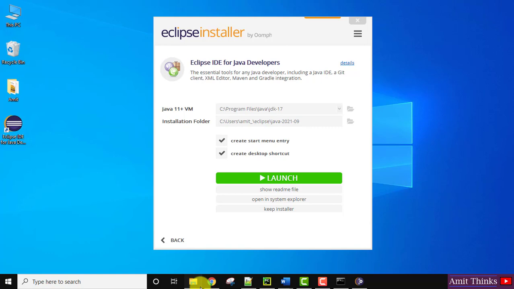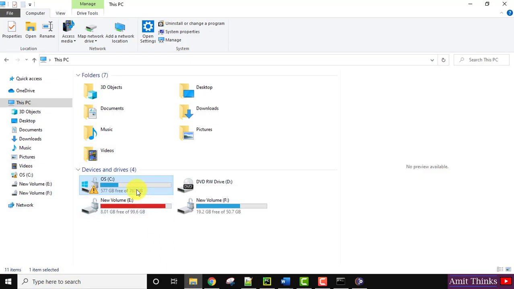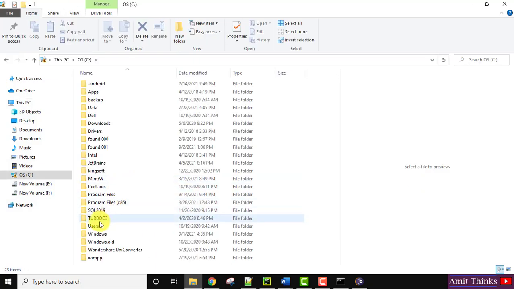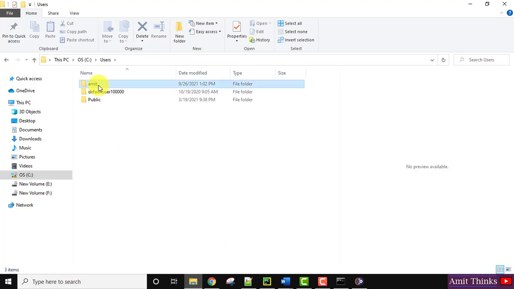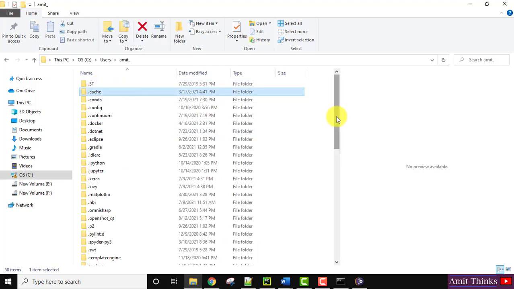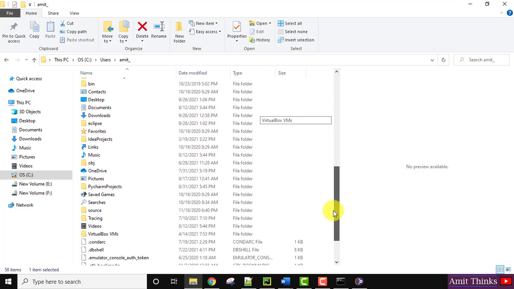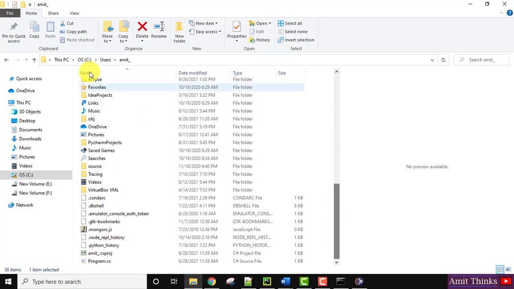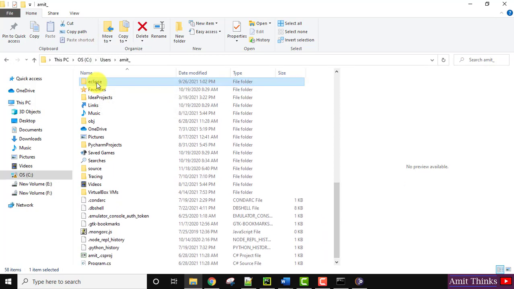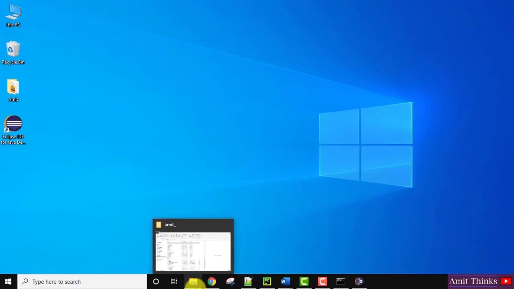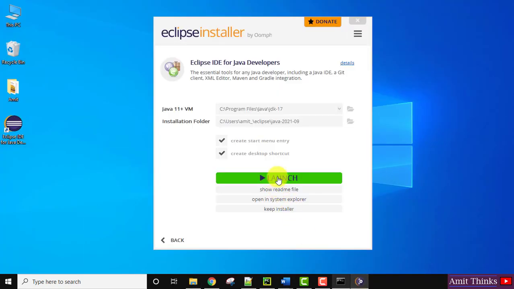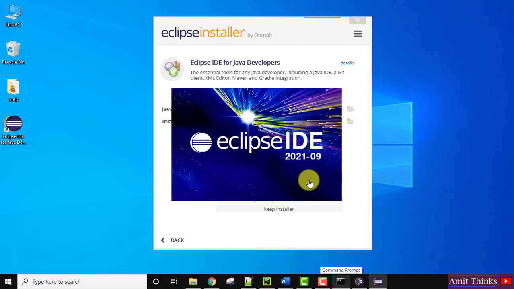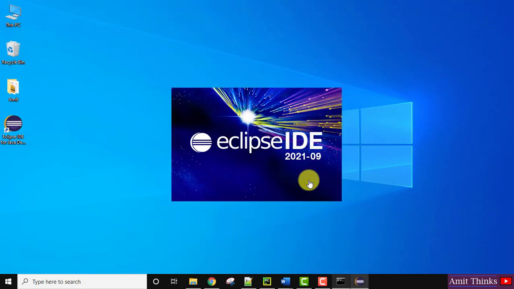C, Users, Amit_. Here you can see the Eclipse folder got created. Click on launch here. You can also double click here. I'll click on launch. Now it will launch Eclipse IDE for the first time, the 2021-09 version.